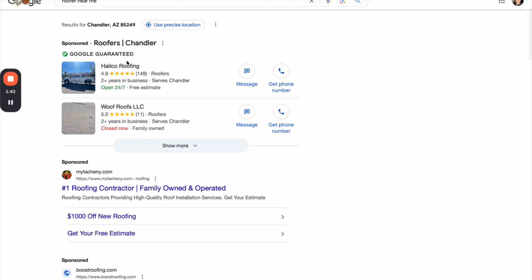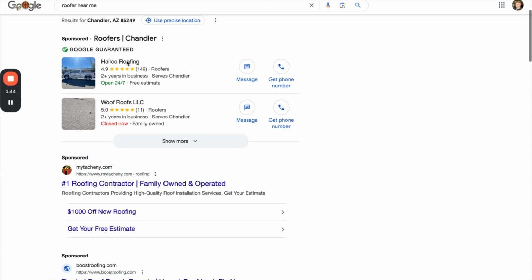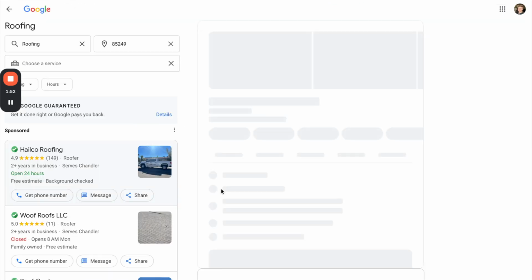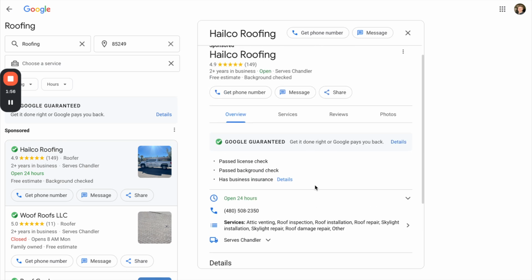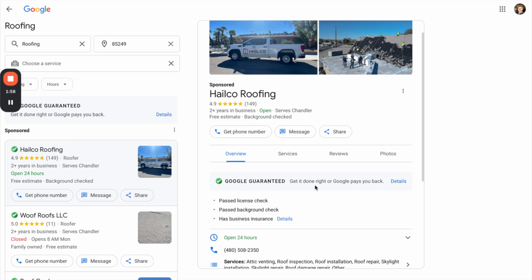Now, the local service ads look much different than the pay-per-click ads, right? These look incredibly different. These operate very simply: just call or message. There's not much more to it. If you click on it, it just shows me a little profile. There really isn't much actual ad copy or anything. In fact, there is no ad copy.